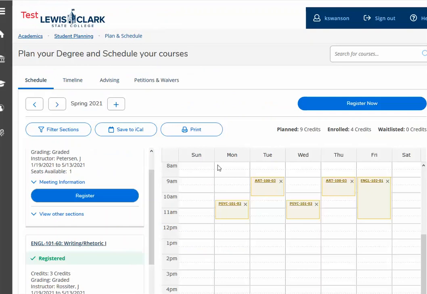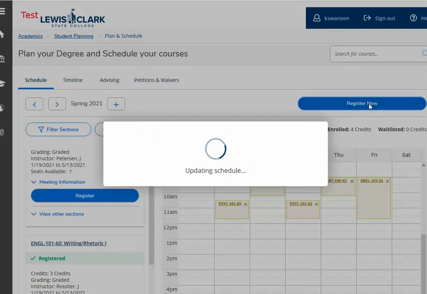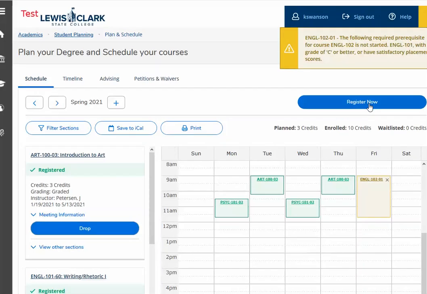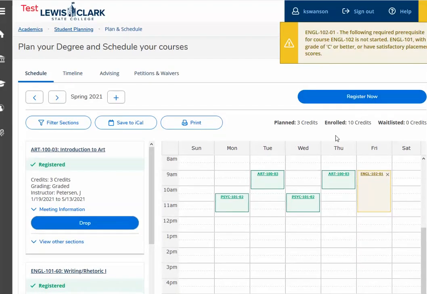Once you are satisfied with your class schedule, you can register using the illuminated Register Now button. When courses turn green, you have successfully registered for the sections. Don't forget that you must meet with your advisor, may need to complete conditions of registration, and have any holds removed before being able to register.